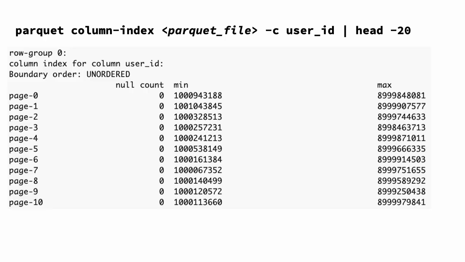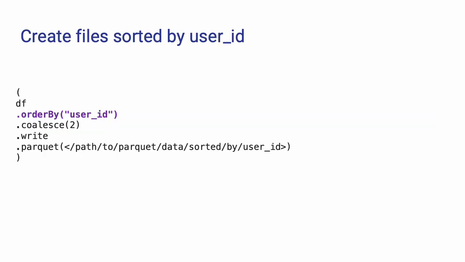If you closely see our page min and max, because the boundary order is unordered, between min and max it's a very wide range. So again, it can happen that a certain column value can be present between the min and max of multiple pages, because the range is quite wide. So in order to further optimize, what we can do is create Parquet files, in this example, which are sorted by the user ID.